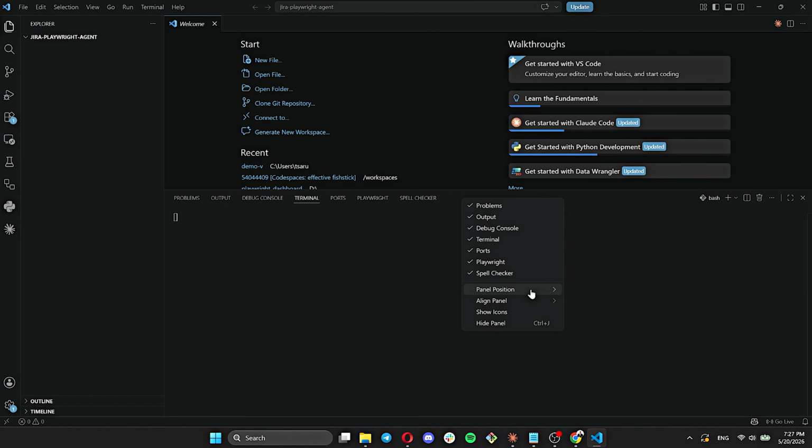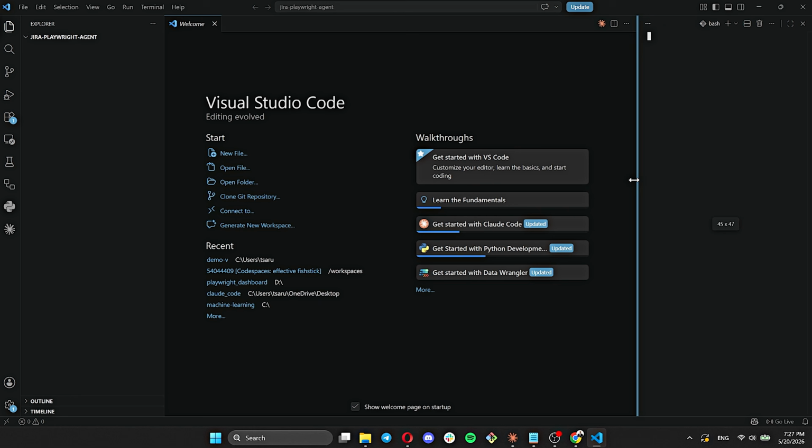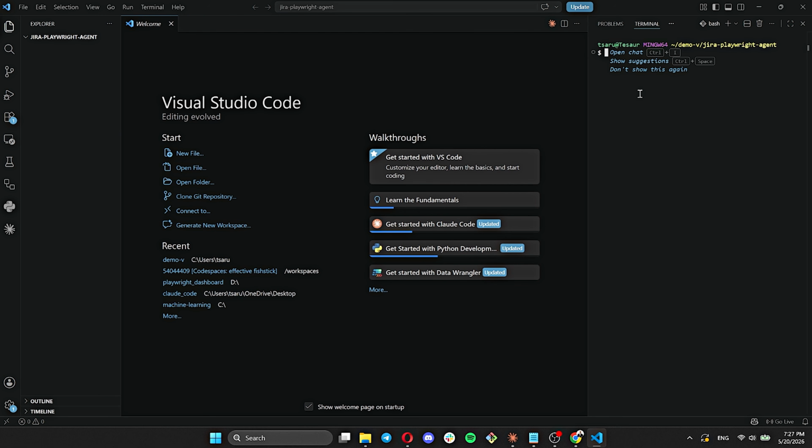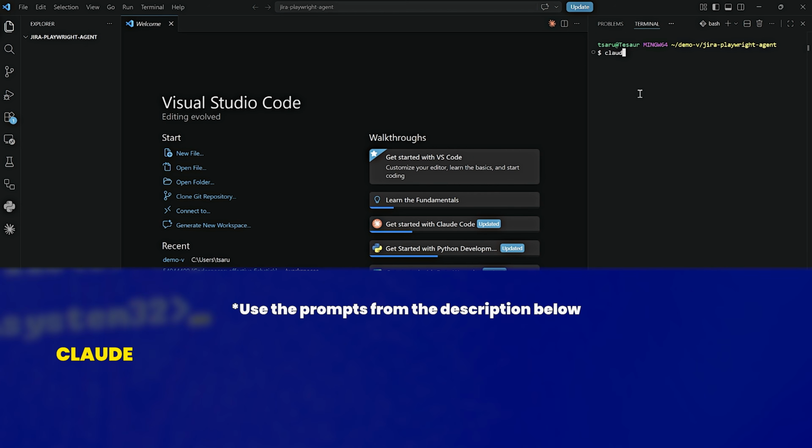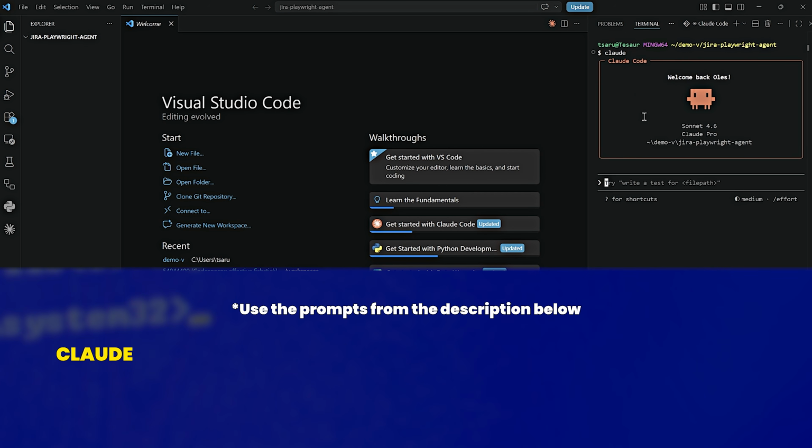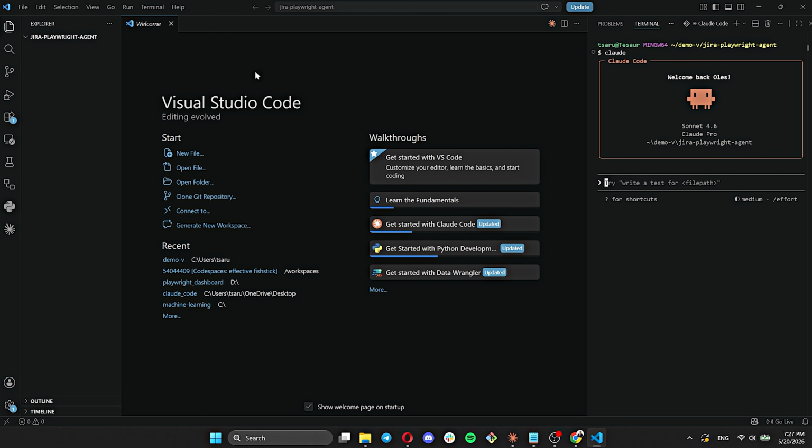So we're going to open a new terminal. And I really like to see the terminal on the right side. Let's expand that. And we are in the Jira Playwright agent folder. So now let's open Claude. We type claude, press enter, and we have it set up. So let's start with the prompt.